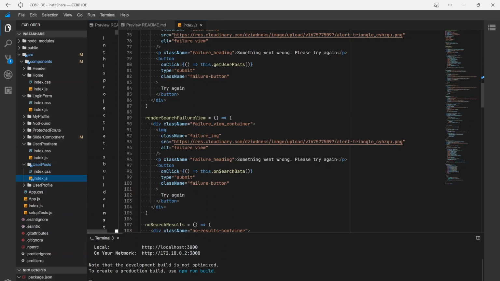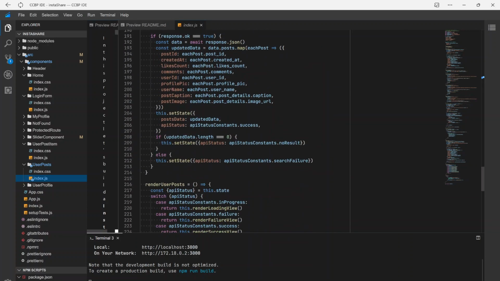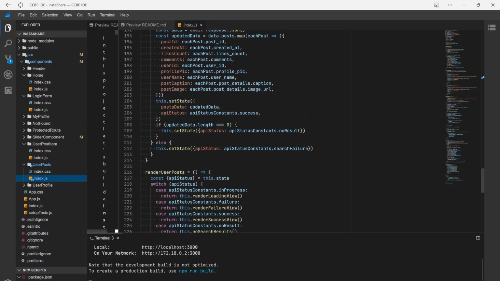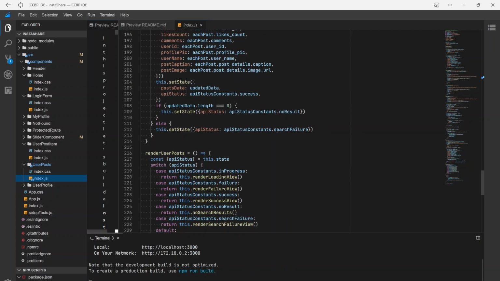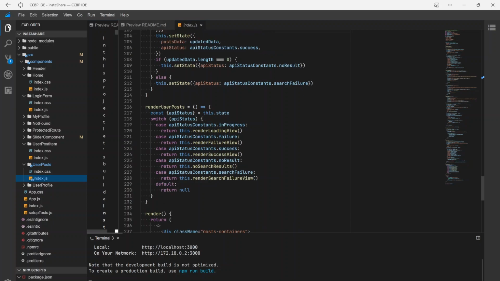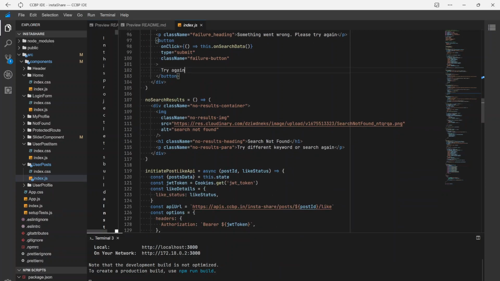On clicking Try Again, if the API call failed, the call will be reinitiated. If the search does not return any results, the API status will be updated to the API status constant no result. Then the no result function will be called, and here we show "Search not found. Try different keywords or search again."